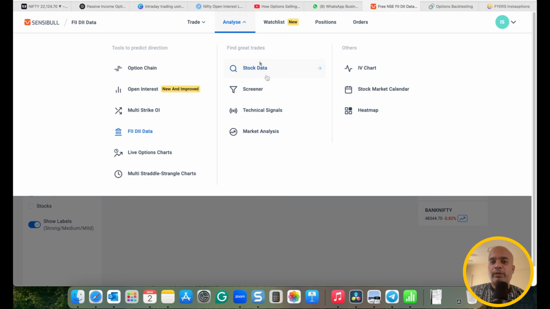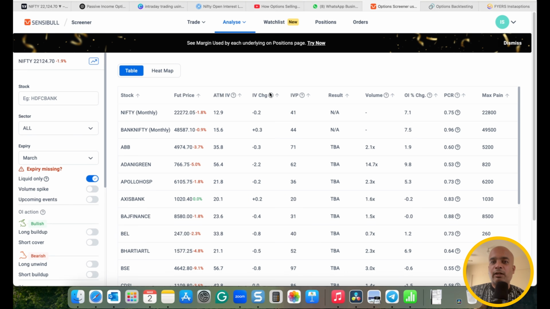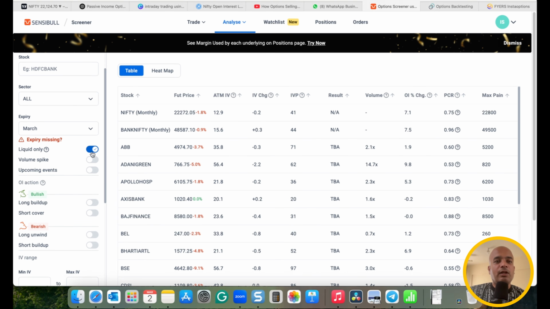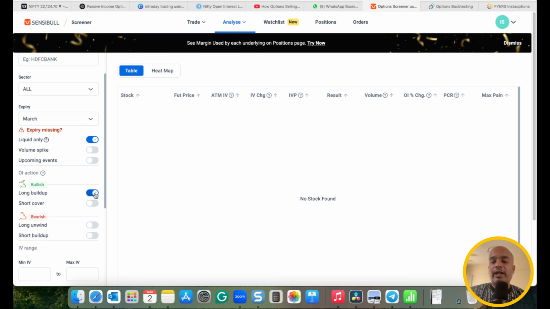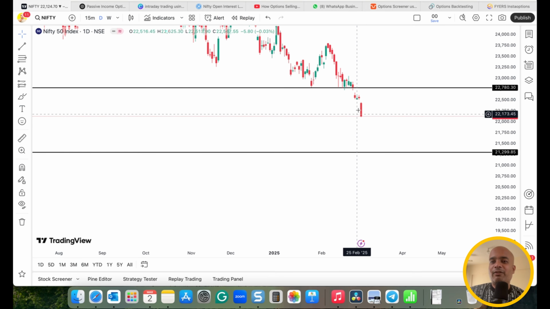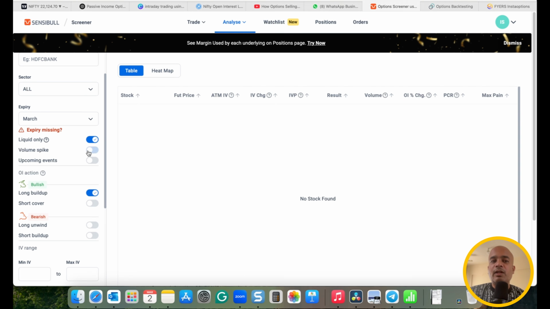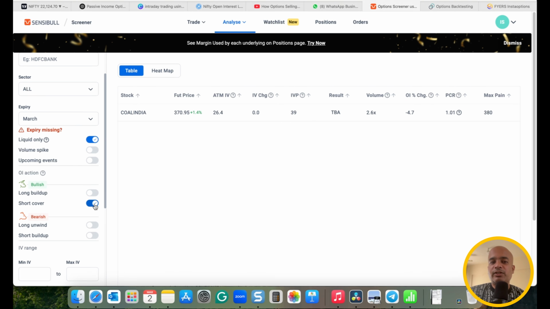And at the same time, the screener part I have not used much. The screener part, it's quite simple. Okay, you can select long build up. You can select what are the long build up stocks, which means price went up, open interest also went up. So right now it is not there because on the previous day the market fell like anything. So right now we don't have any. You can also select short cover. Stocks of short cover is only Coal India.